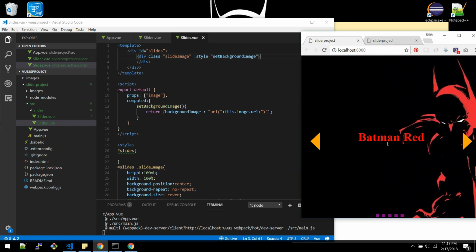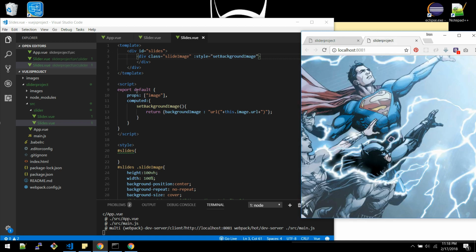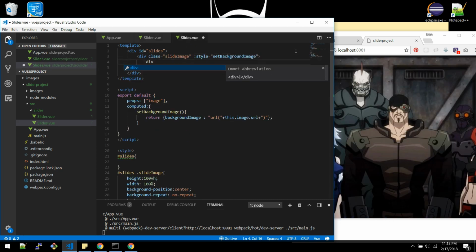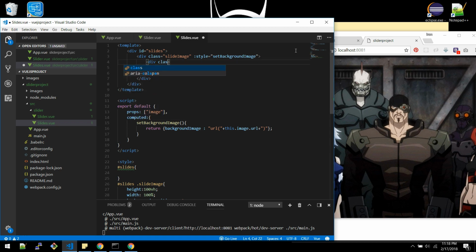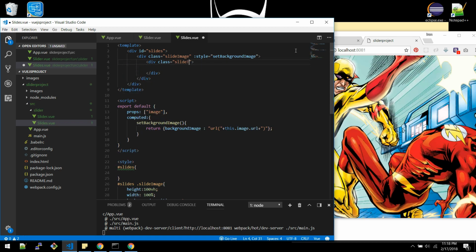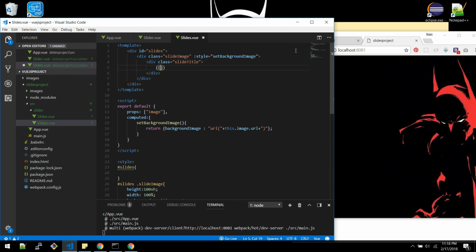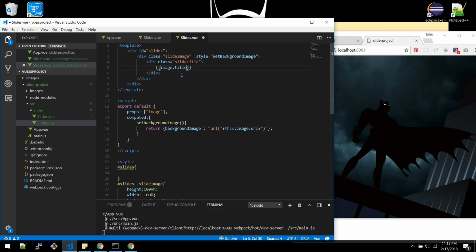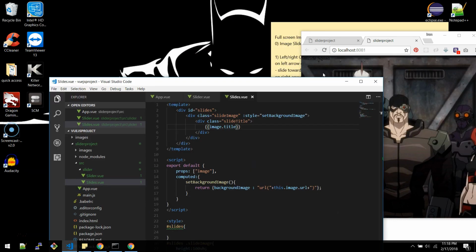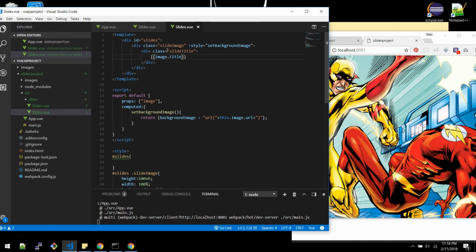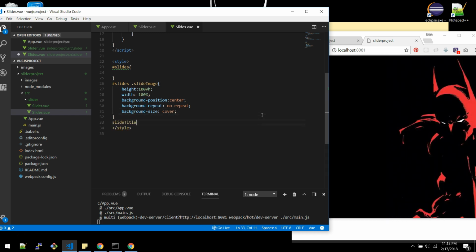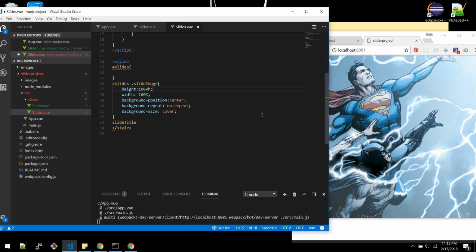Before that, we need this title. We need to display a title, right? So in order to do that, we can introduce an element with class slide title, and we can just display the image. Yeah, we are able to see the title here. We have to make it center. It's removed. It's always good practice to follow hierarchy.